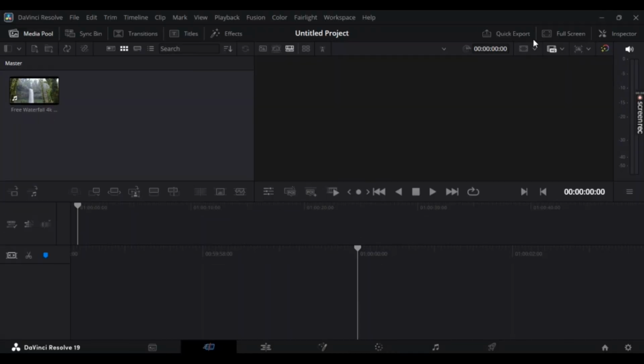Hey guys, wanna know how to add blur to your images or clips in DaVinci Resolve? Well, no worries. In this video, I'm going to show you an easy step-by-step guide on how to do it. It's super simple, so let's get straight to it.